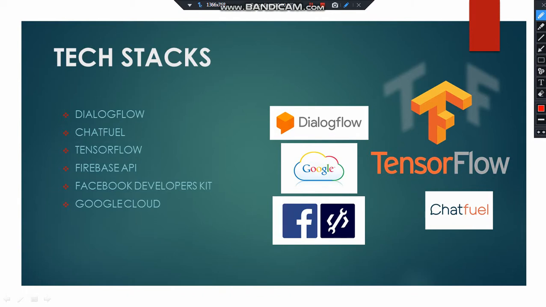And these are the technology stacks we have included. First one is Dialogflow. It is software built by Google. We have integrated all our data sets in Dialogflow to give better accuracy.